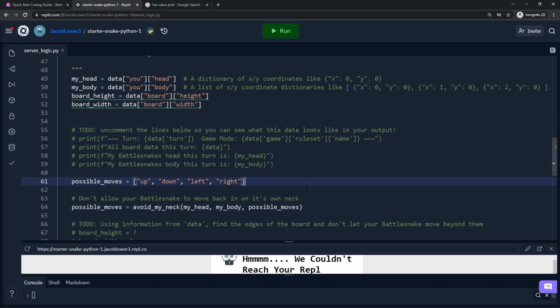But one thing I think would be helpful is to adjust this so we know where the next position will be as well. So for example, if we move up, we know that our y is actually going to increase. If we move left, our x is going to decrease. If we move right, our x is going to increase, and so on and so forth.